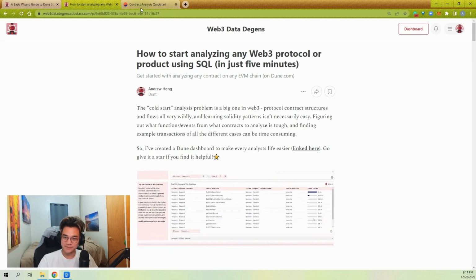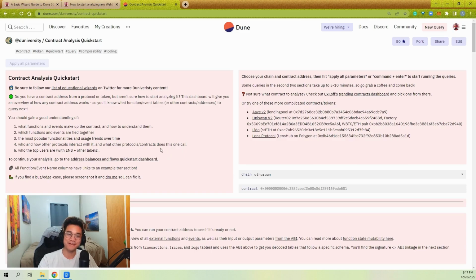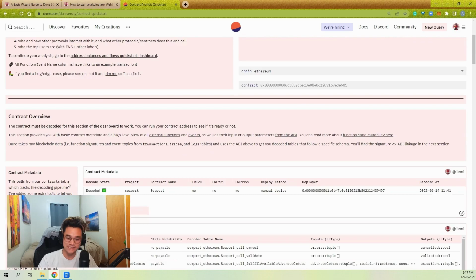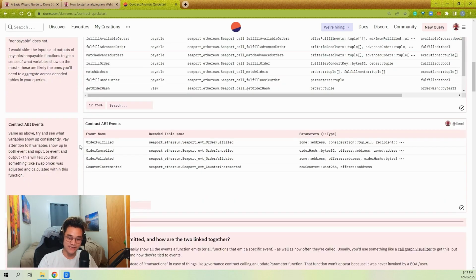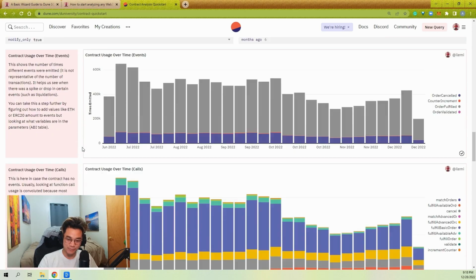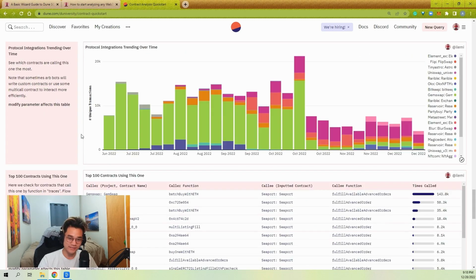I've created this dashboard, which should hopefully help you out here, where you can choose any chain and put in a contract address. Essentially, I'm going to walk through this, but you'll get a bunch of contract metadata and ABI descriptions. You'll understand how things all tie together between functions and events. And we're going to cover usage as well as protocol integrations and composability.